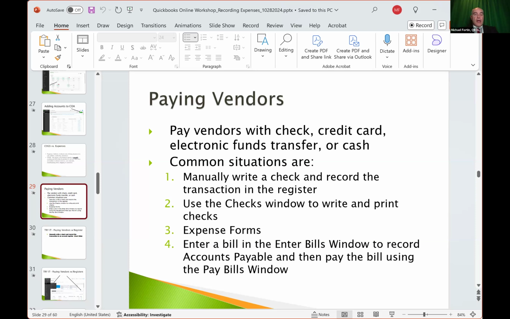So here are the common situations. There are 4 of them. One is to manually write a check and record that transaction in a register. Hopefully you have a business account that's separate from your personal. I always make sure to mention that in all these workshops. When you have a business, you should have a completely separate bank account that is isolated from your personal. Personal and business should always be separate. So treat the business as though it belongs to somebody else. If you want to pay yourself, you should write yourself a check.